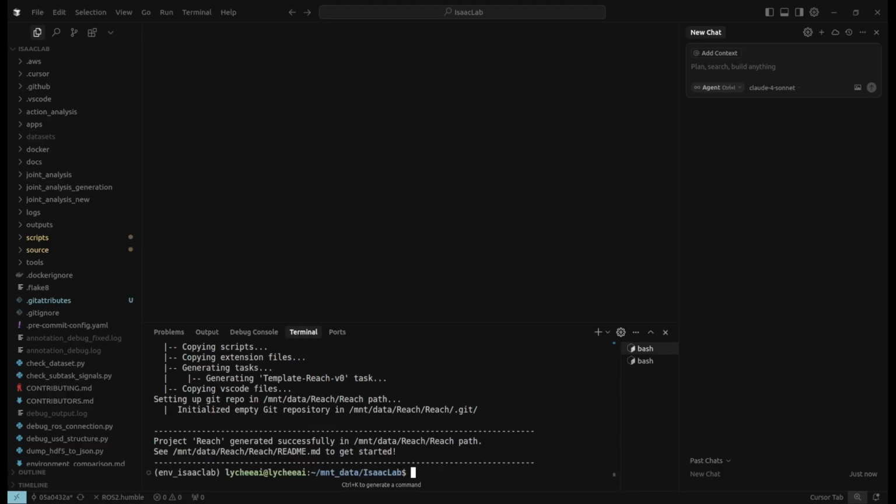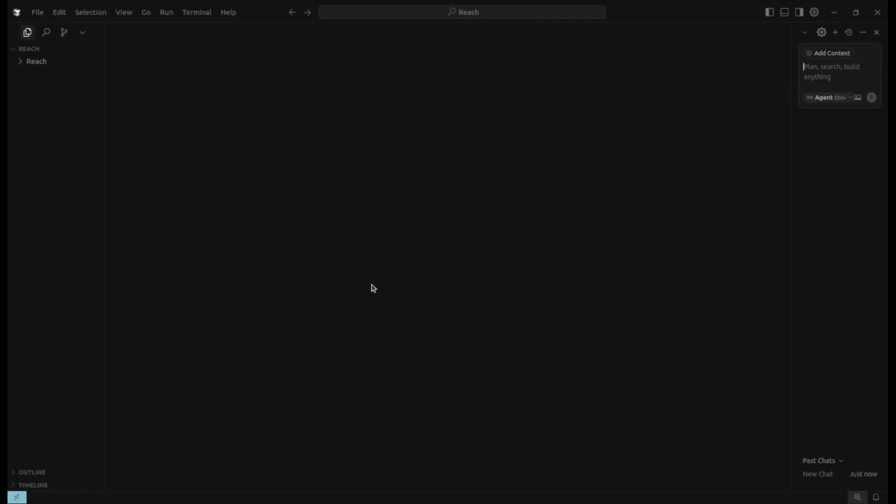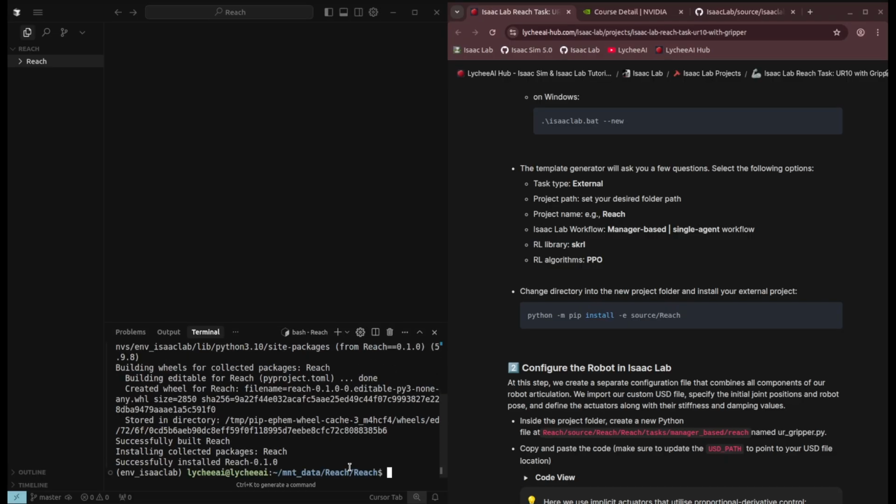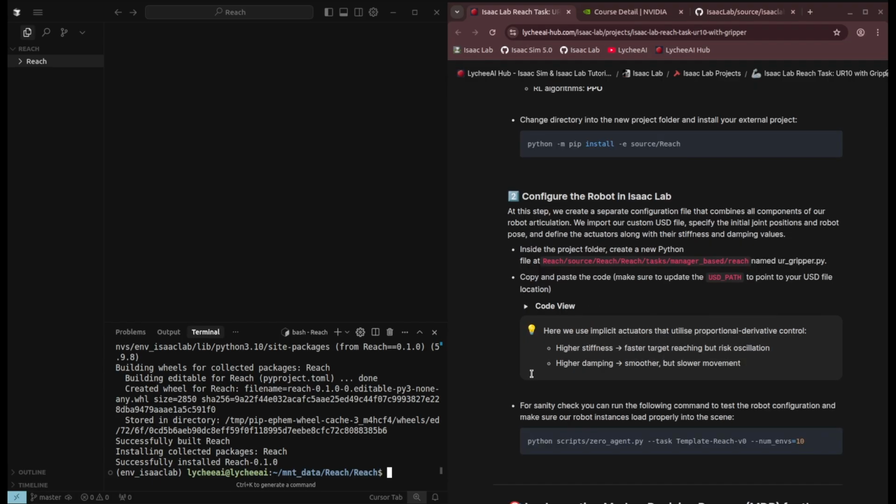Okay, great. Now we need to go to the directory that we created and install the project. I just opened the reach task, and before we install anything, we need to create the conda environment. Like you said, I will have to install the external project, which connects the repository with this external project. And it looks like everything went well. But what are the next steps?